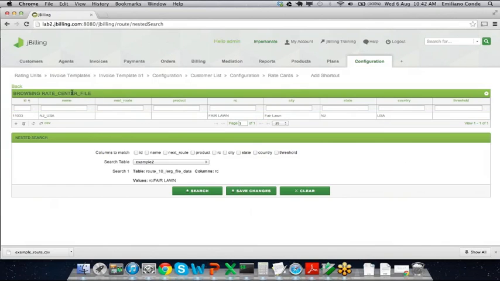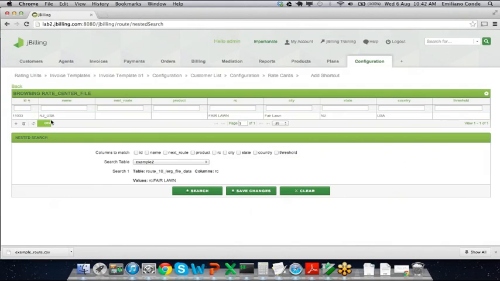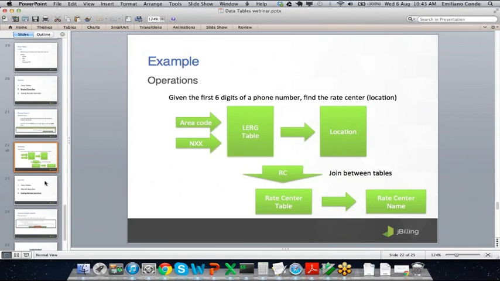These are different sets of data. And say I'm looking for the name of that rate center, it is NJ underscore USA. That's the name of it. So I don't need to write down or copy and paste from one table to another. I can quickly go from one table to another, and it tells me here. You see, this is the table that I started, this is the column, and this is the value that I got from there to search here. Simple nested searches.